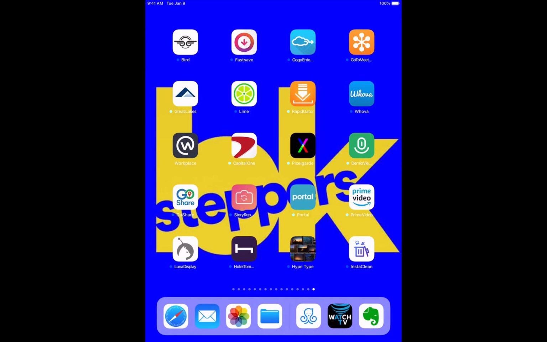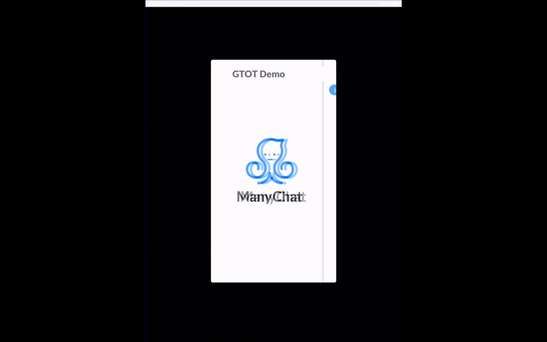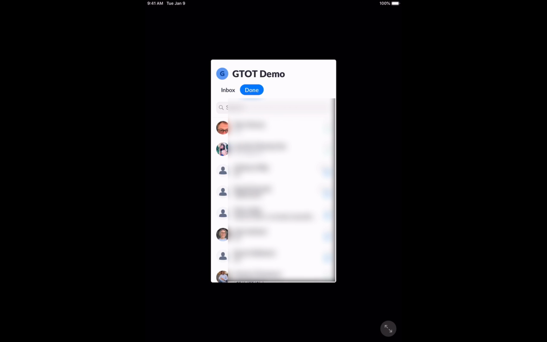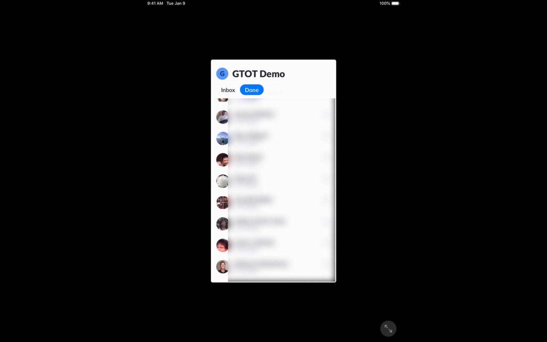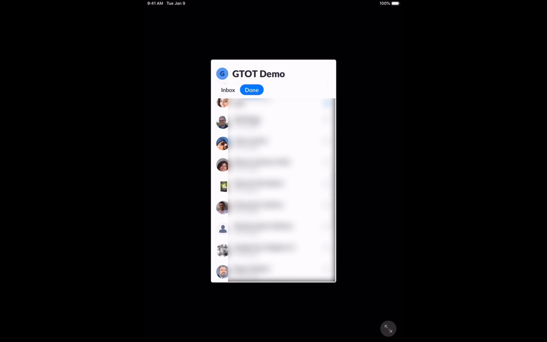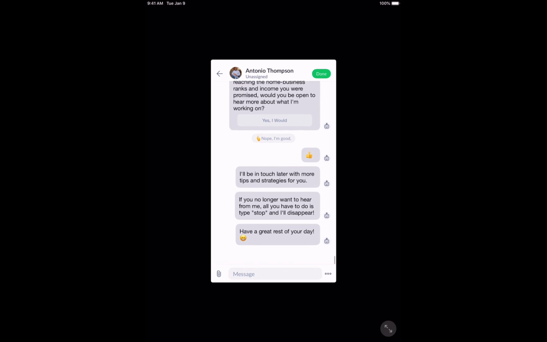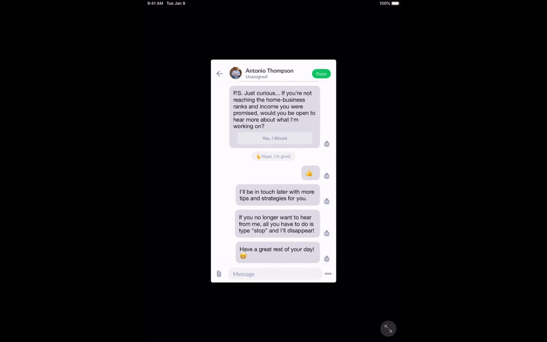The second update is the release of ManyChat's mobile application. Now, this is only available for iOS, and here's what it looks like. So you're gonna go to the Apple Store and install ManyChat, but I'm gonna open up the app here. Here it is, and we're connected to the GTOT demo page, and you can see I have no conversations in my inbox. But if I go to my done inbox, and let's say I open up chat here, continue conversation, I can click on and make this bigger actually.